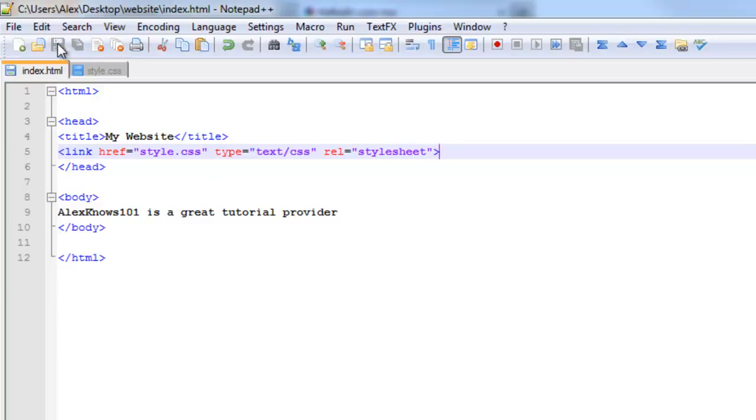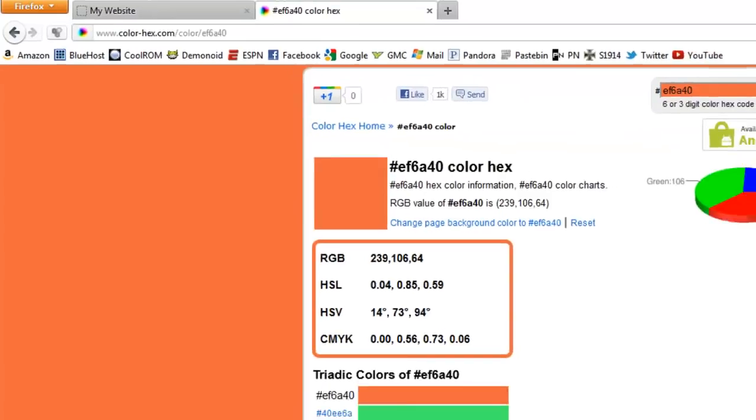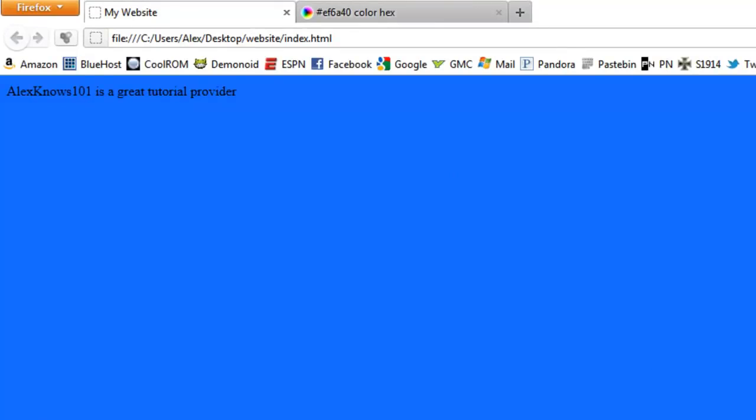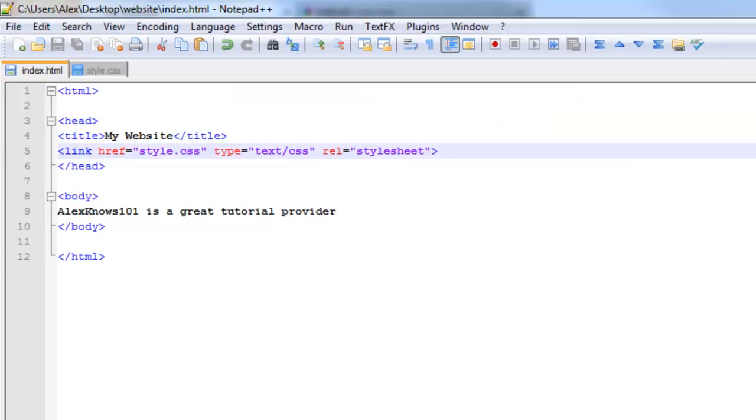Then we can save this, go into Firefox quick, look at our website, refresh it, and all of a sudden we've got this nice blue background. The text still stays the same, but we've got this cool blue background. So the next thing we want to do is go back here and make it even fancier.